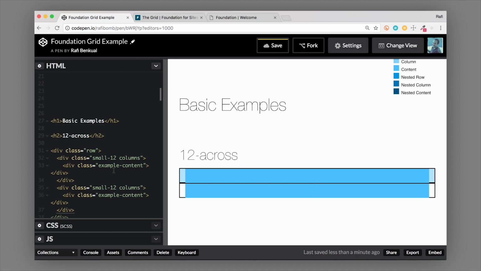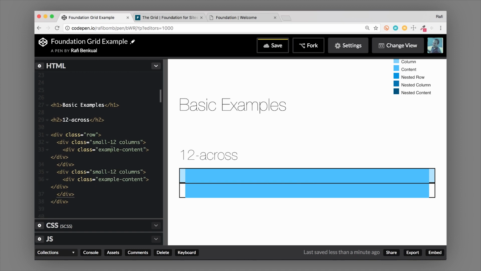So now what this means is that each of these columns is going to take up 12 columns of space. That means it's going to take up the full width of the row. So this one here is first, and I'll just write first in here. And this one here is second because it's second in code. So that means it'll drop down to the next line. Okay? So that's pretty simple to understand.